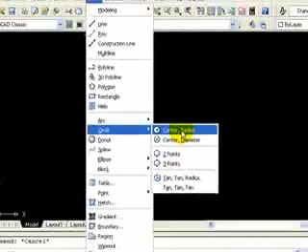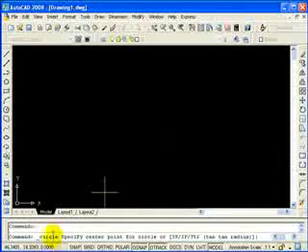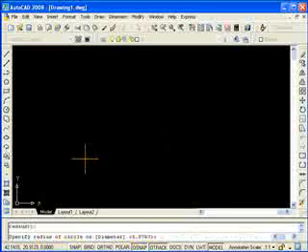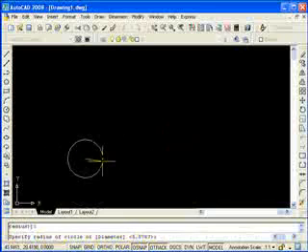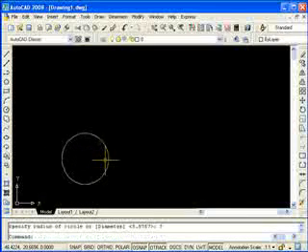Let's start off with circle radius. I'm going to start that command. It says circle, specify center point of circle. I'm going to pick somewhere here on my screen. And now it's saying specify the radius, or I have the option of diameter. But I'm going to go ahead and just leave it at radius, specify the radius, and I am going to type in 5. So I type 5, hit enter.